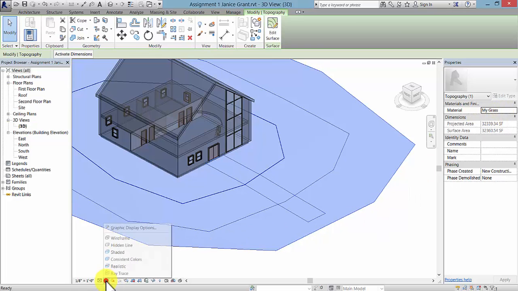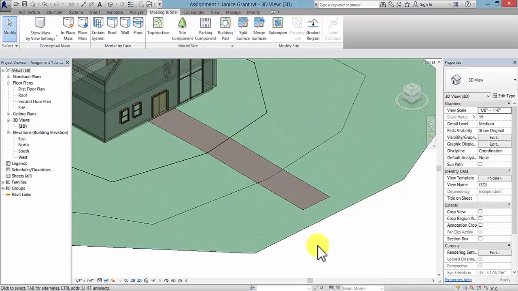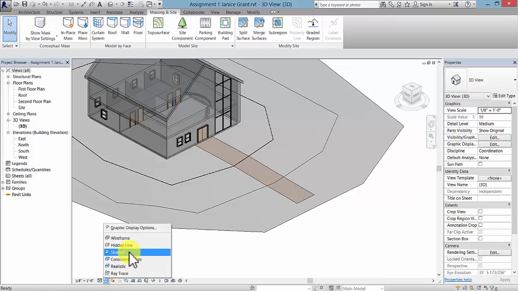And because I have it under Realistic, the visual display, I can click in space and see that that grass now will show in color. See, when I go back to Shaded, the visual display, there is no color.